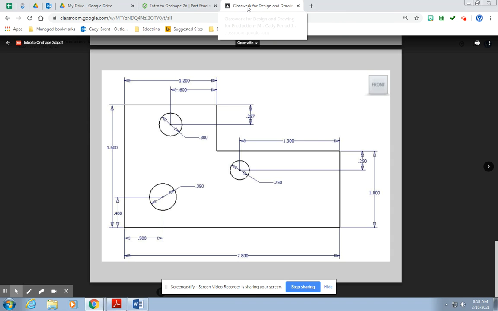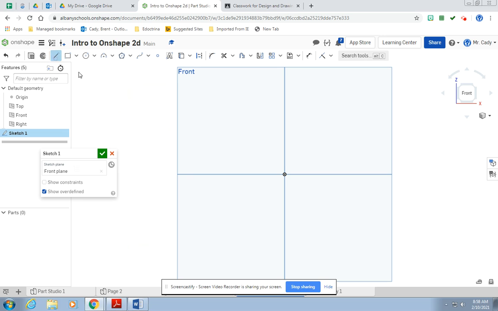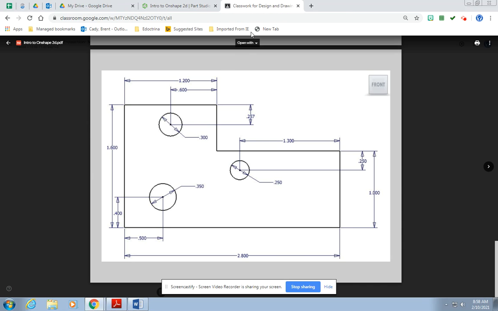For this one, we're going to do it a little bit differently, and we're going to start with the line command. I'm going to draw two lines, these two right here, and dimension them. So a 2.8 line and a 1.6 line. I go to the line command. I draw a line across the bottom, line across the top, and now I'm going to dimension these right away. This line should be 2.8, and this line I'm going to dimension to 1.6.